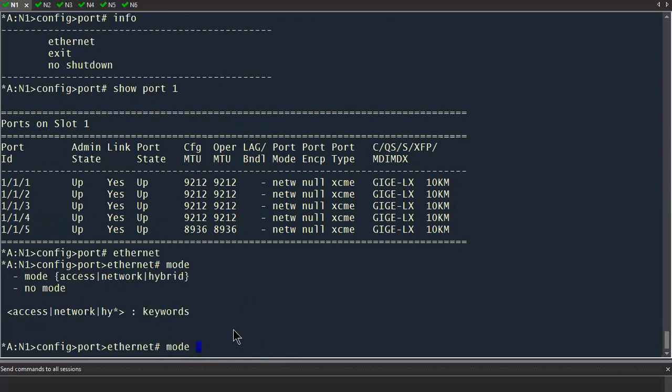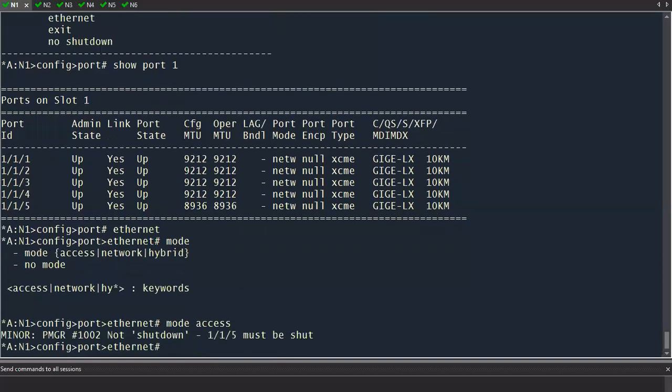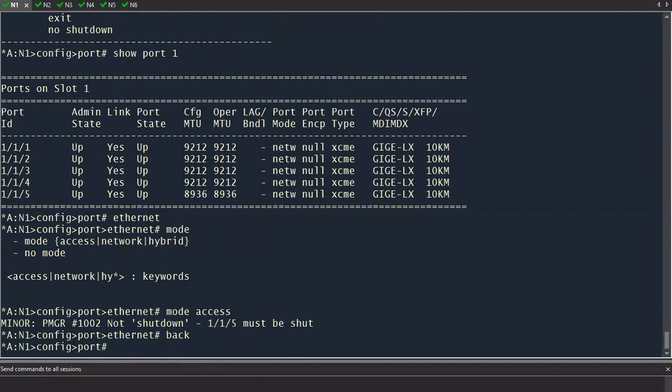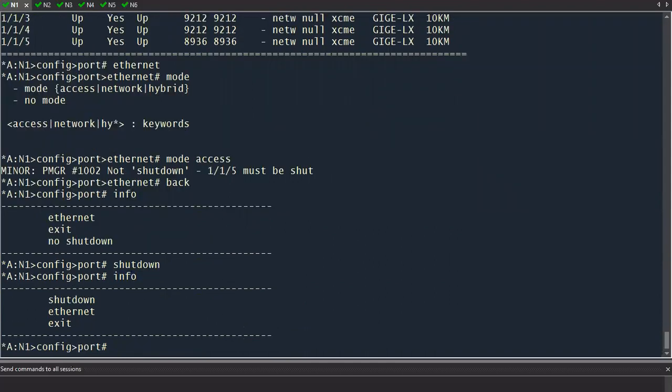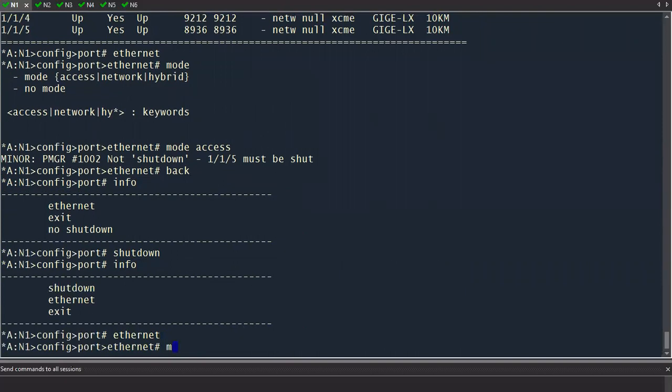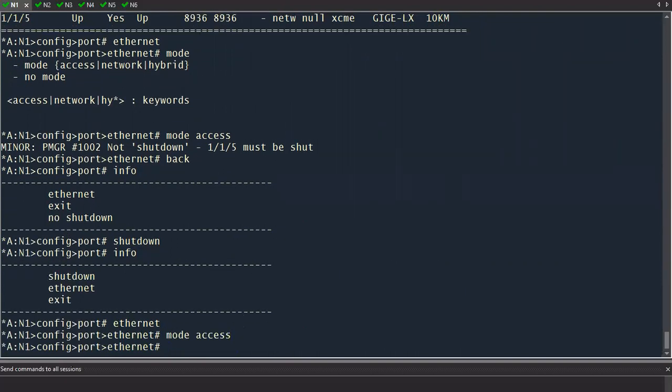Just an ingenious concept. But for the sake of this particular module, we're just going to be configuring this as a run-of-the-mill access port. So mode access. And the CLI tells us that 1/1/5 must be shut down in order to make those changes. So we'll go ahead and shut that down, go back into the Ethernet context, change our mode to access.